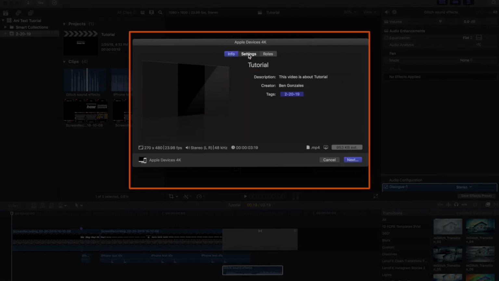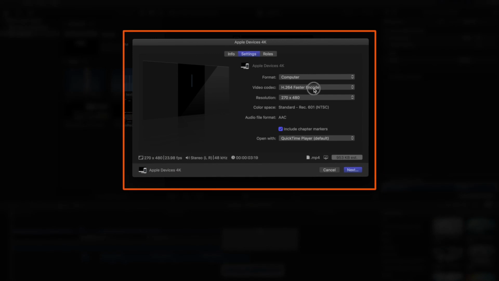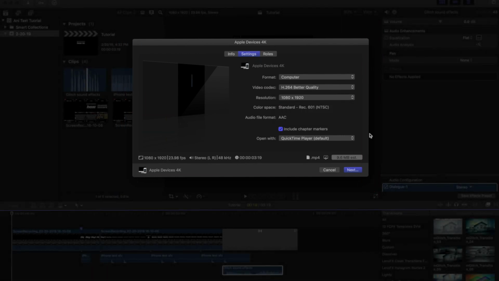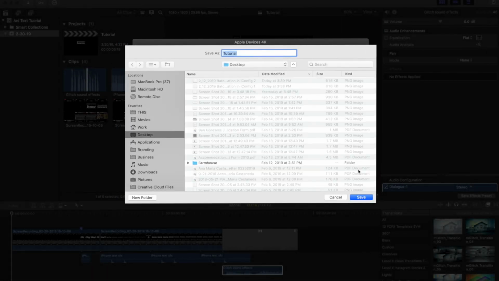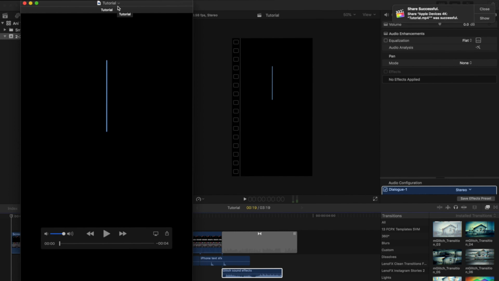So I'll just go here and go to Settings is your next one. And then make sure you choose Better Quality first, and then go to your resolution and make sure you select your 1080 by 1920. Now that I'm done, I'll go to Next, find a place in which I will save said thing. Whatever, let's just do it on the desktop. It's done, it pops right up, which is cool.